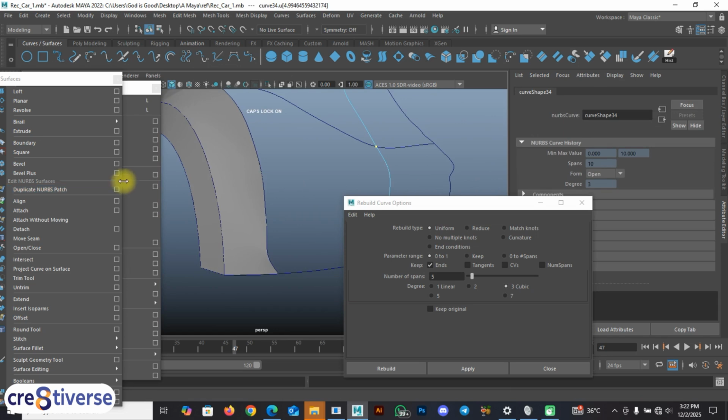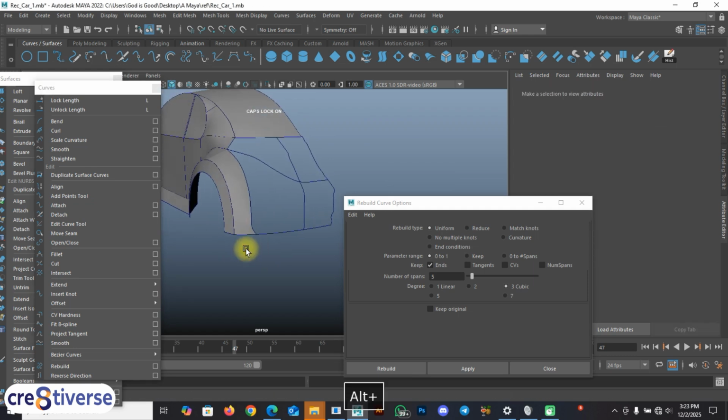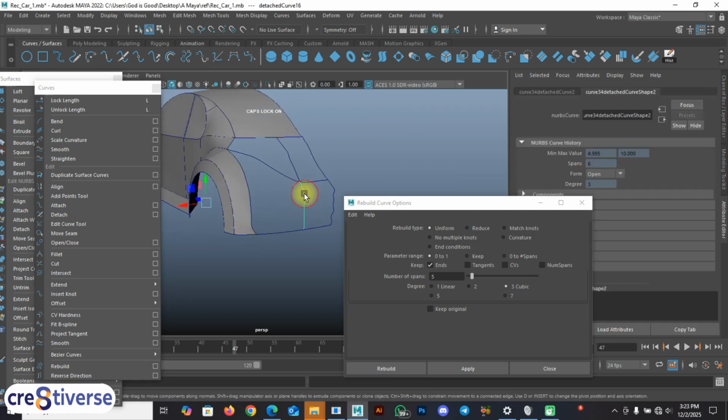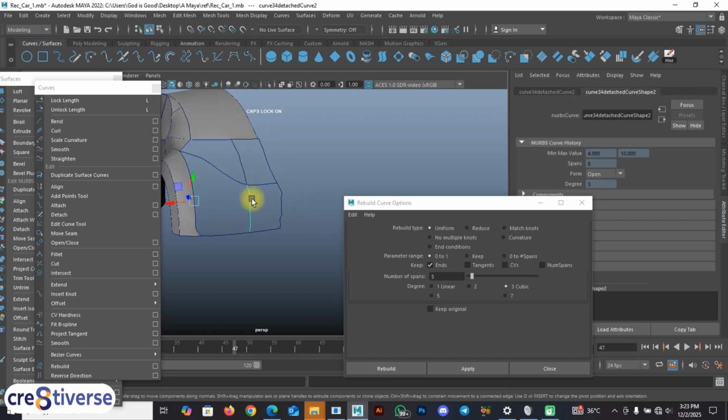I will detach. Sorry, I will detach. So now I'm having a surface from here to here all the way to here. So what I'll do is I'll work with here and here, and then here and here later. So let's just work. Let's create a boundary here.